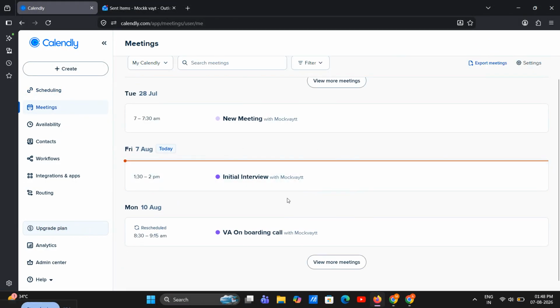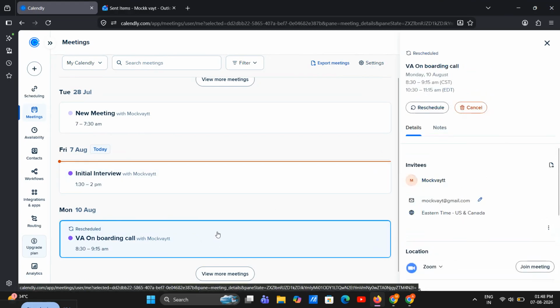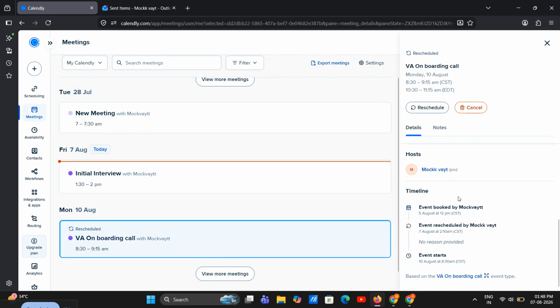Now, look through your meeting list and select the meeting you want to reschedule. Make sure you choose the correct event, especially if you have multiple meetings booked around the same time. After opening that meeting, you'll see the available options for managing it.